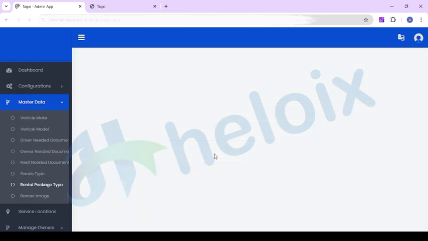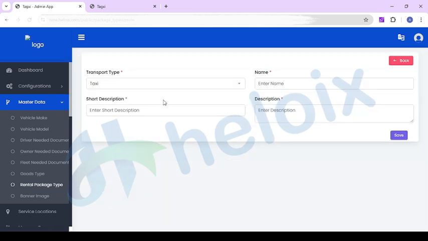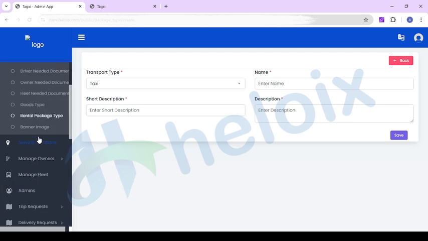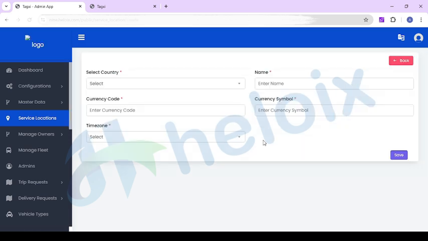Rental package type. Here we can set up multiple rental packages, like transport type, name, and short description, and we can add banner images. This is the service location. Here you can set up your service location where you need to work. You can set up your own area. You just need to select city, name, country, and symbol. Here we can set up time zones and all.